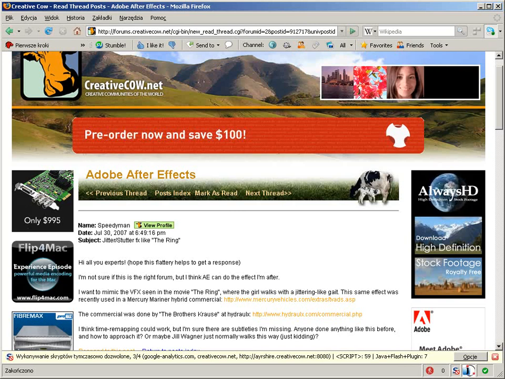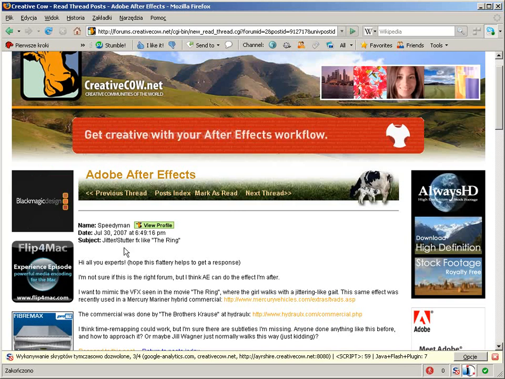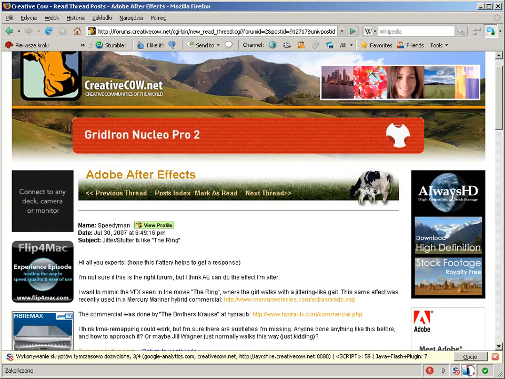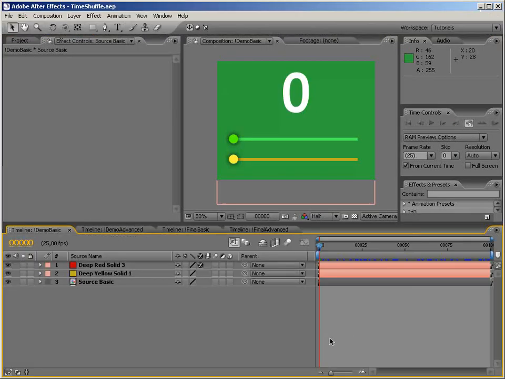The focus of this tutorial is creating a jitter effect like the ring. What this means is that we are going to create some time shuffling, causing a weird look when a person walks or a camera moves or something like that. If you've seen a movie called The Cell with Jennifer Lopez, then you probably know what I'm talking about. It's a strange effect that appears when she goes into the mind of this psycho killer or something.